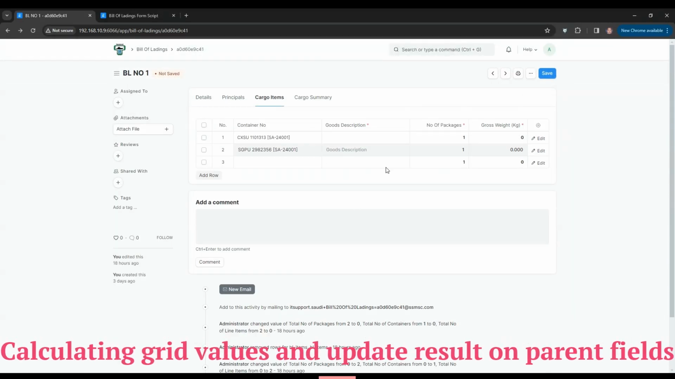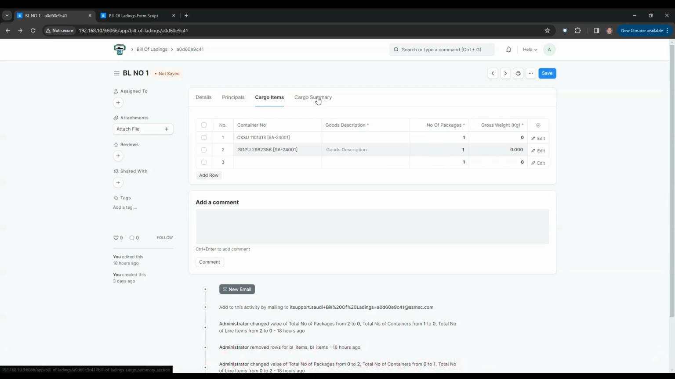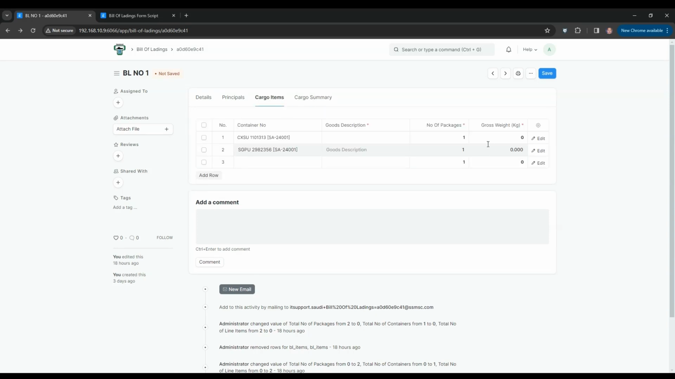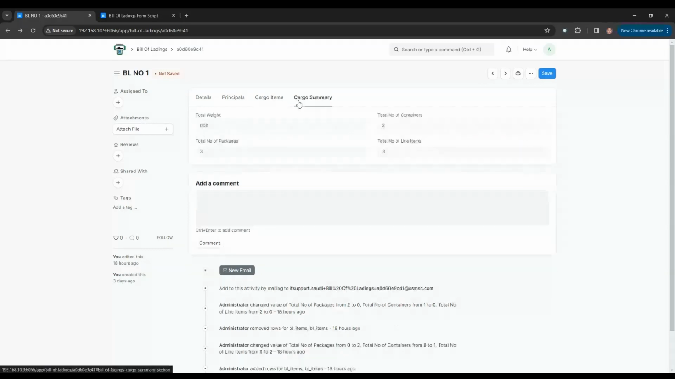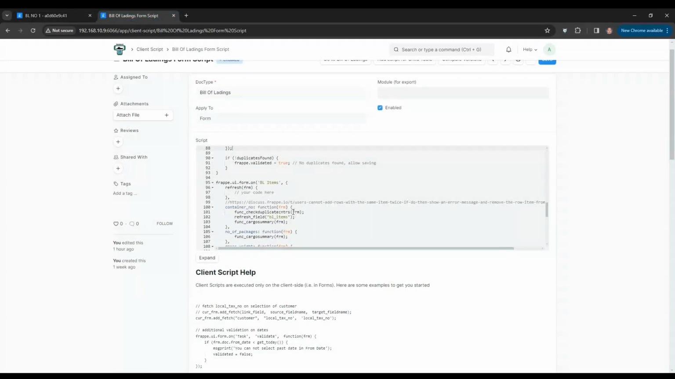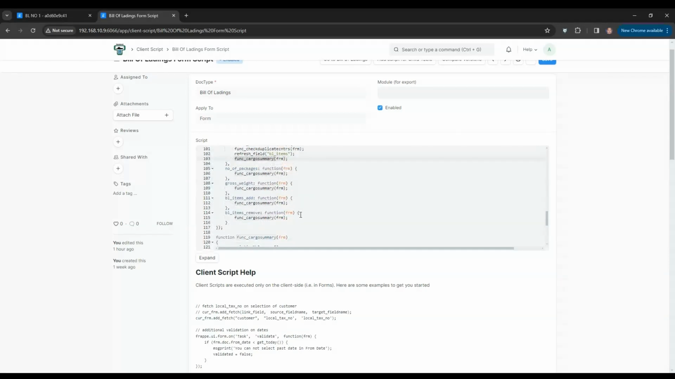I have another script I want to show wherein I sum up the number of packages, gross weight, counting the number of containers, and then update the results in parent fields. As you can see, I have updated 4 fields every time a record is added, deleted, or modified. I have another custom function that does all the computing wherein this function will be called inside the child script.